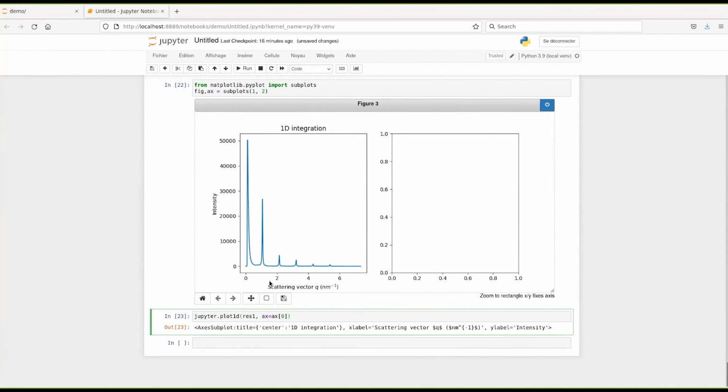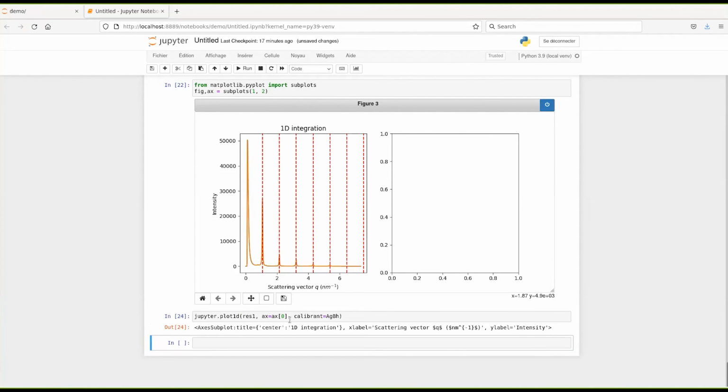We've seen that it retrieved in addition the scattering vector, which was stored into this res object, the intensity, the title of the graph. This is all done automatically. And we can provide in addition a calibrant, and we have overlaid the position of the expected rings.